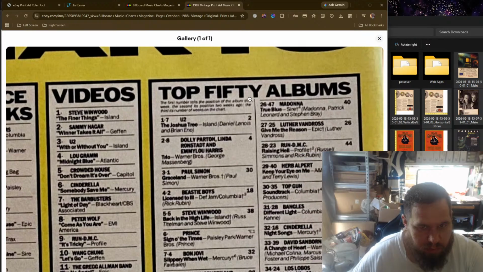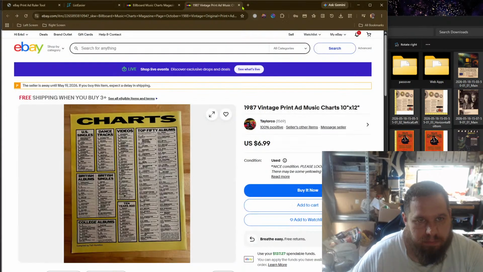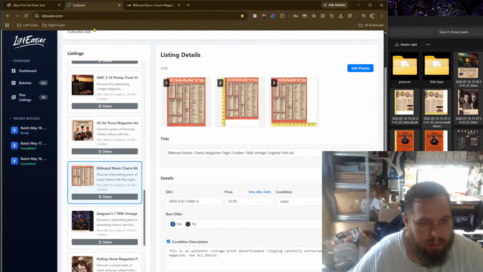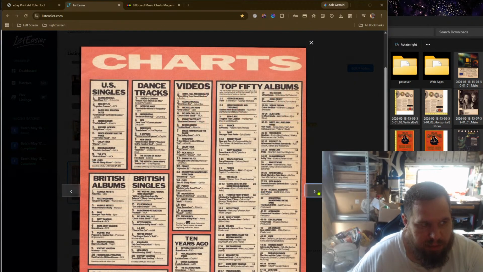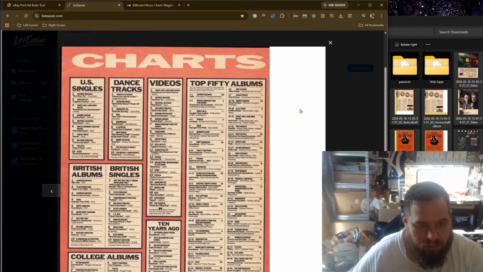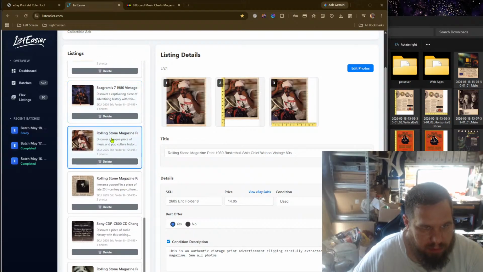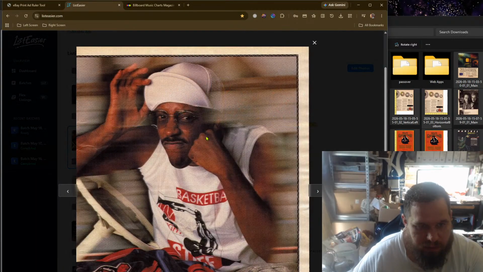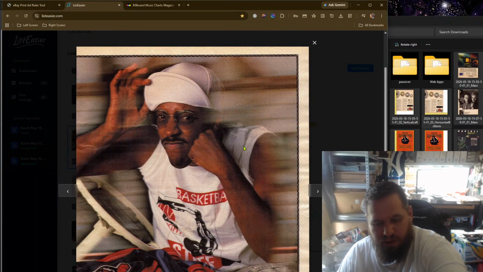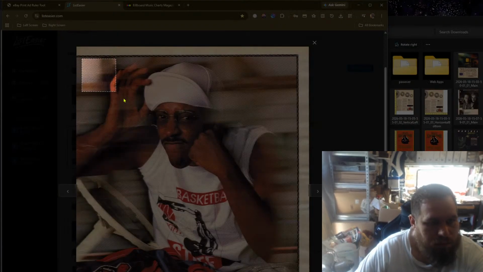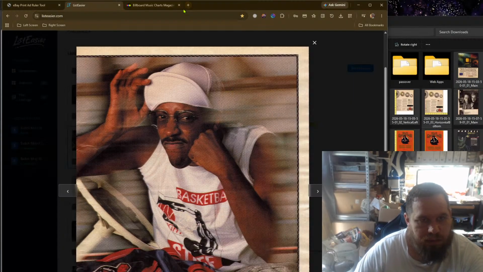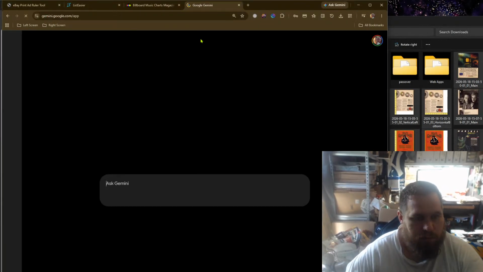Who is number one? But mine's nice and neat. It's got the ruler. Everything is best offer too. So this is saying Rolling Stone magazine print 1989 basketball shirt Chief Wahoo vintage 80s. Let's find out who this guy is. Gemini.